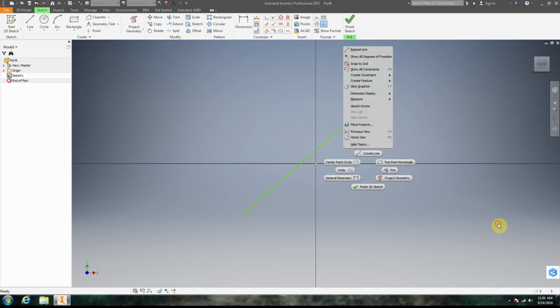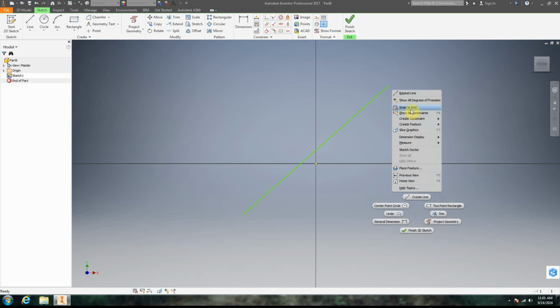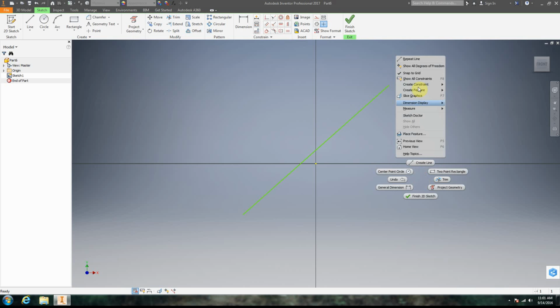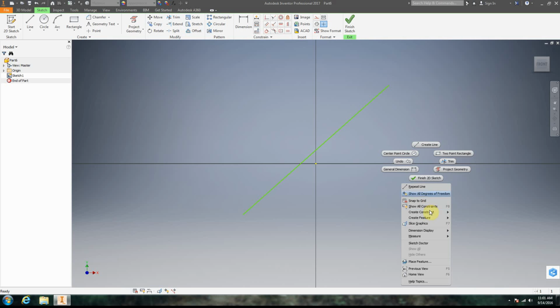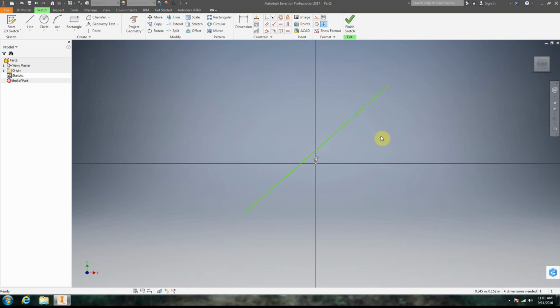I'm also going to right click, just for the purpose of this tutorial, and do show all, oops, not snap to grid. I'm going to right click and do show all constraints. Okay, and you do this too. All right, so I went ahead and drew a line. Notice there are no constraints on it.